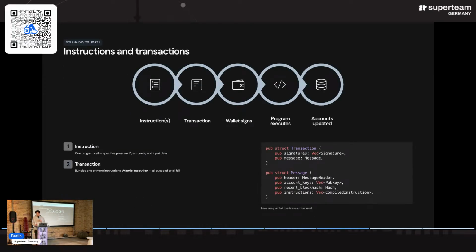Okay, so how does execution actually happen on Solana? The basic unit of logic is an instruction. An instruction is one program call. It specifies the program ID, the accounts involved, and the input data. You can think of it as telling the runtime, call this program with these accounts and this data.